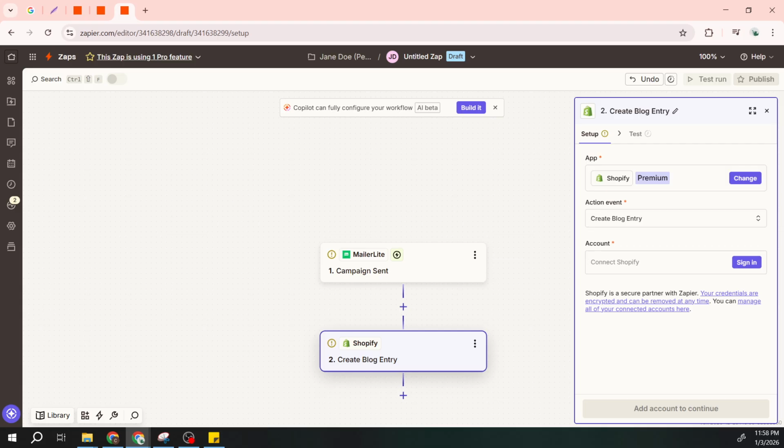That's it. You've connected Mailerlite to Shopify using Zapier. Keep an eye on your Zap history for any errors, and revisit your field mapping whenever your campaigns or products change.